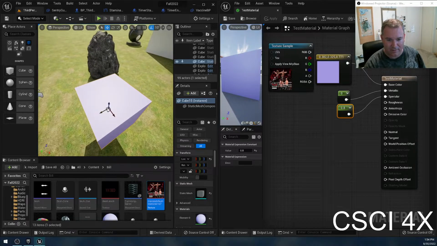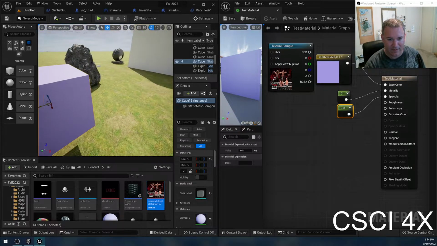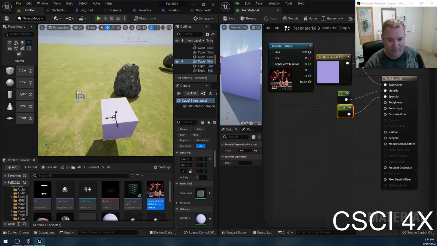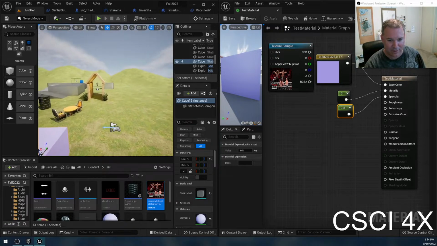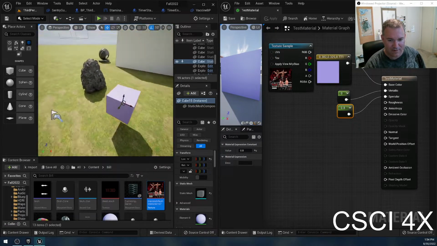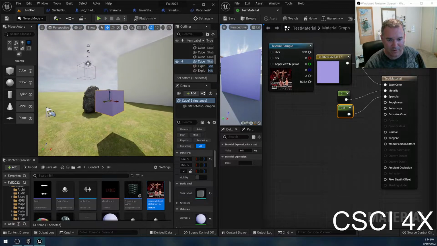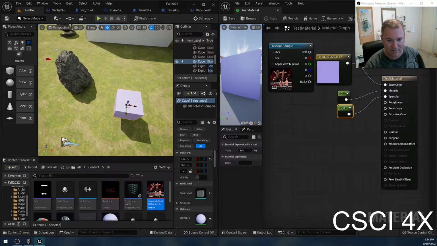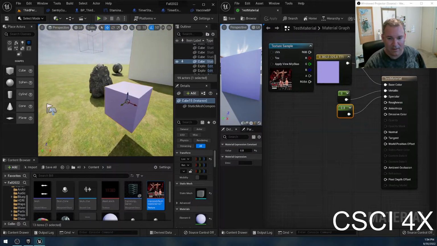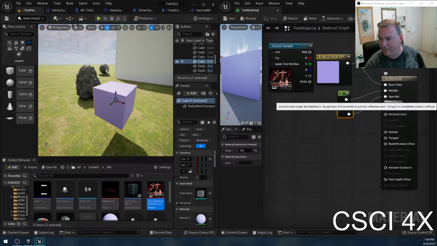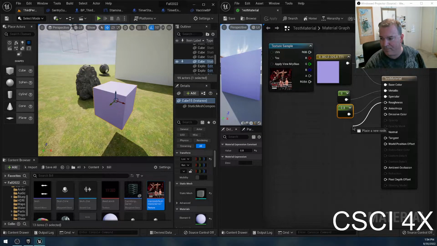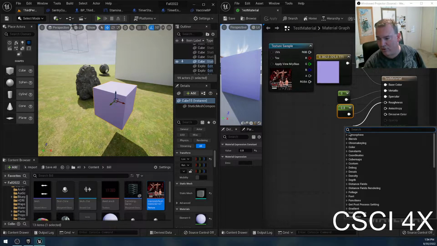So you see how it's kind of reflecting the sunlight depending on the angle of the reflection and stuff. The sun's over there somewhere, right? And then there is something called roughness. Now, roughness is in conjunction with specular.